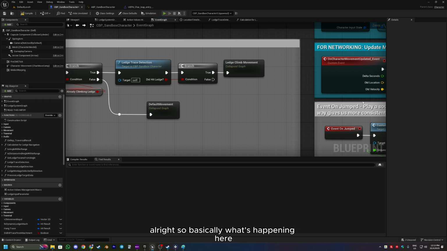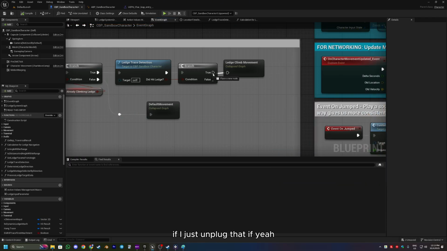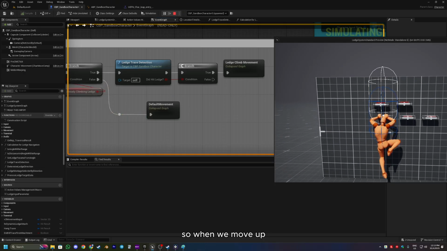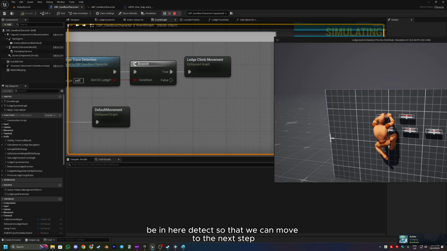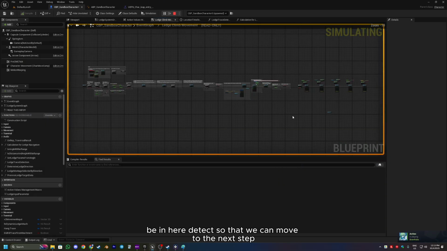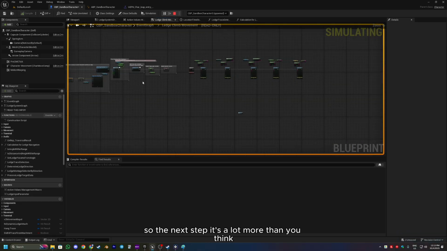All right, so basically what's happening here, if I just unplug that, it's not going to happen anything. So when we move up, we detect. The ledge trace detection gets to be in here, so that we can move to the next step. And the next step is a lot more than you think.